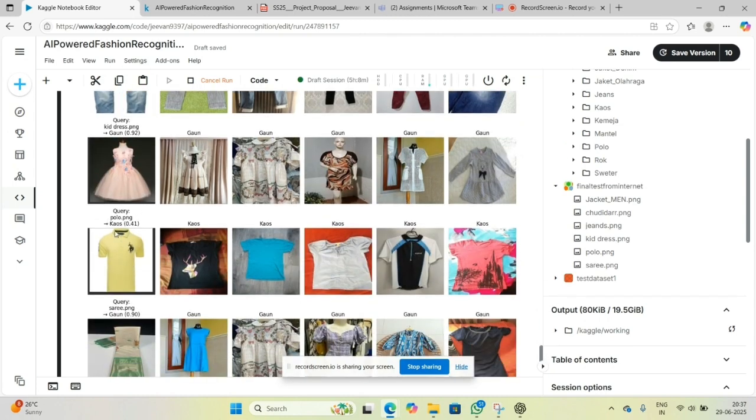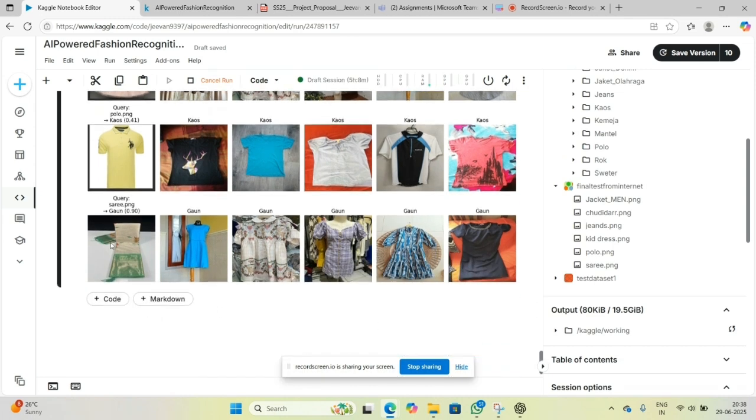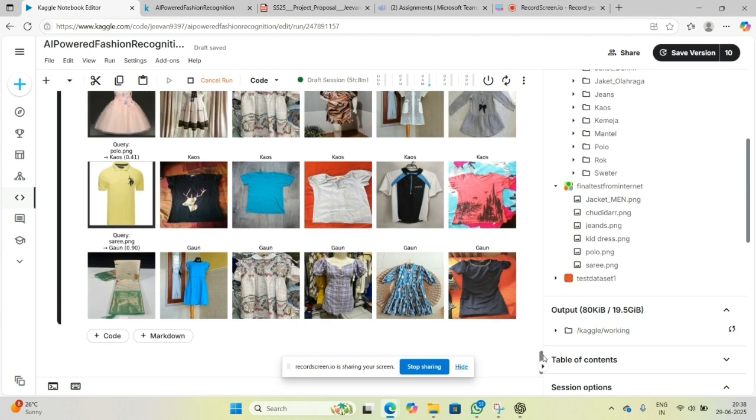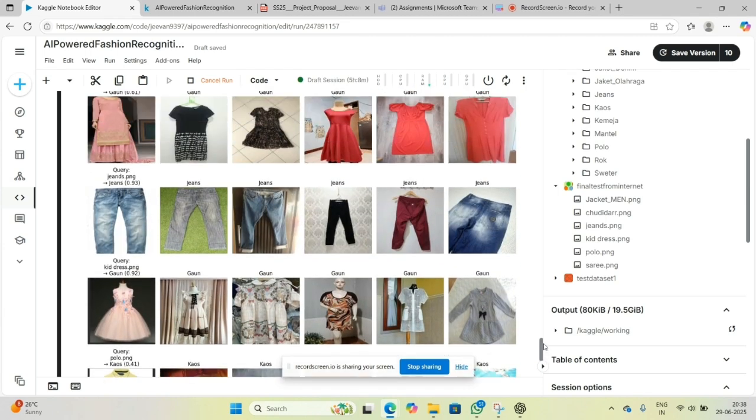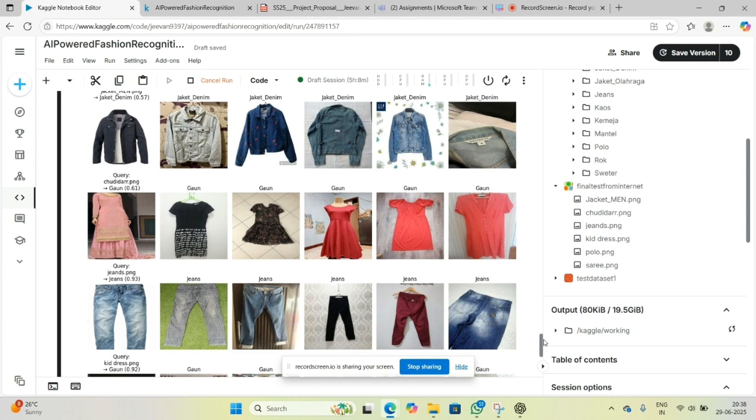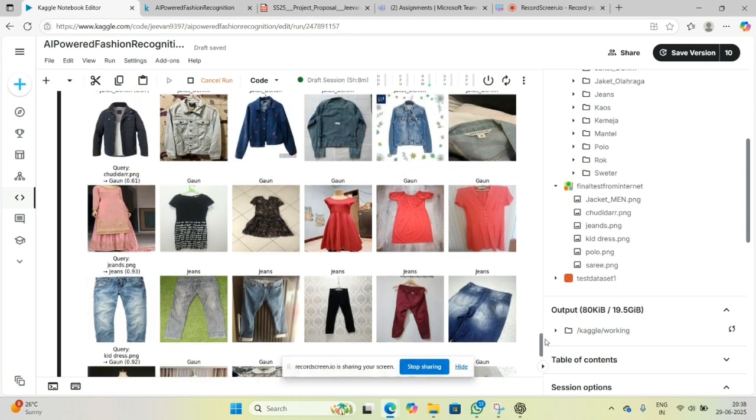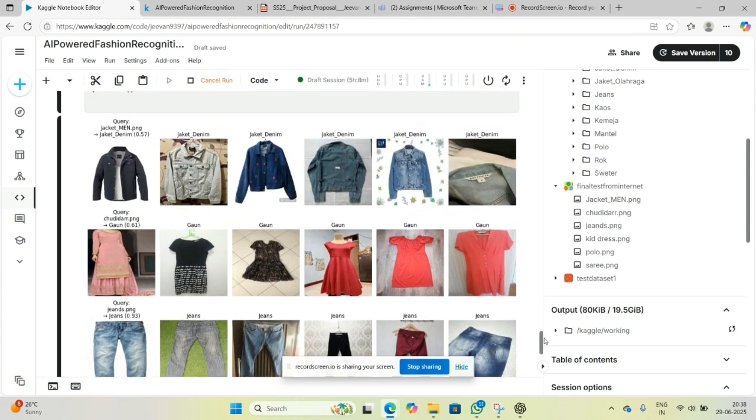For the polo t-shirt, if I give one polo shirt, here I got only one, and the rest are all t-shirts. So it did not predict correctly, and it has less confidence here, only 40%. And then I have given sari, but in my data set there is no sari, and still it has given a wrong prediction. Overall, to give the similar items, out of six inputs, four it has given correctly and two it is still lagging. So we have to still improve that.